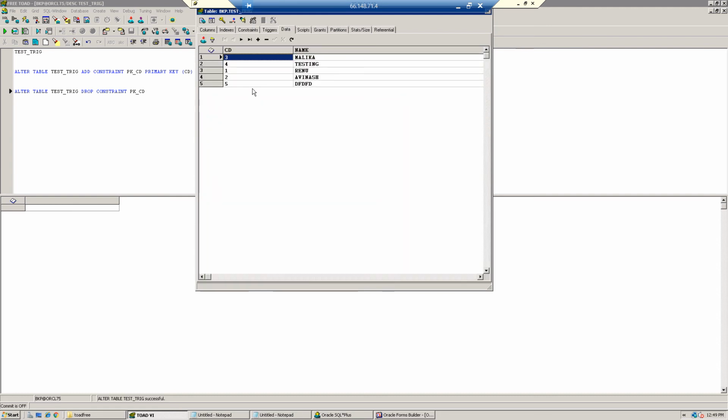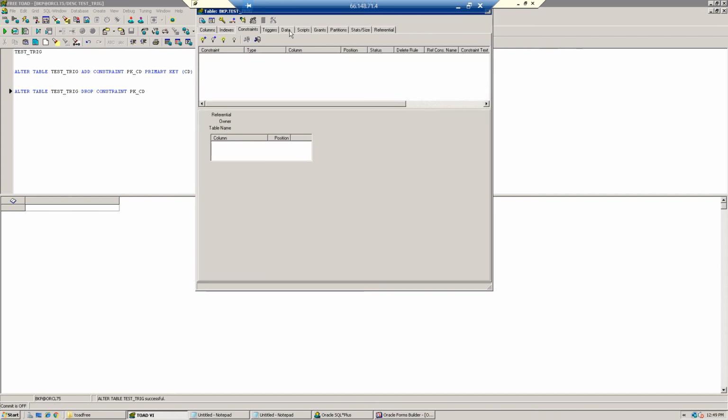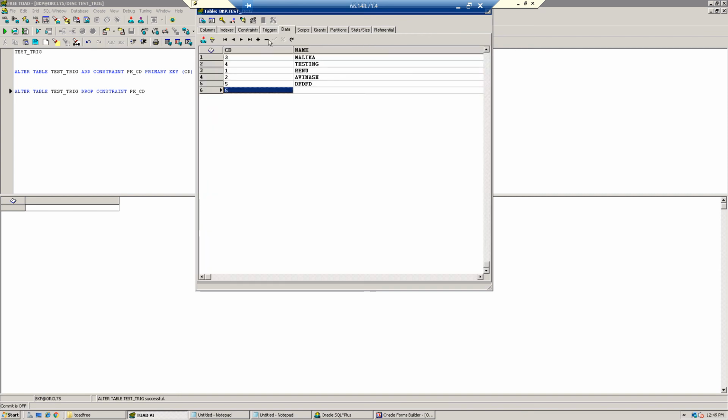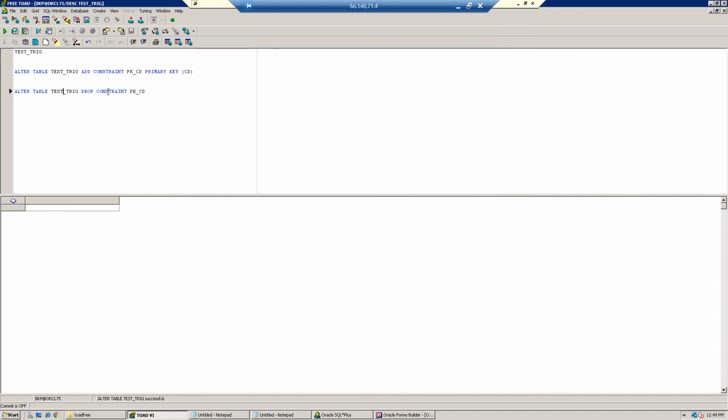Now you can see here I can add 5 again because the constraint is not there. So this is the syntax for dropping the existing constraint from the database table.